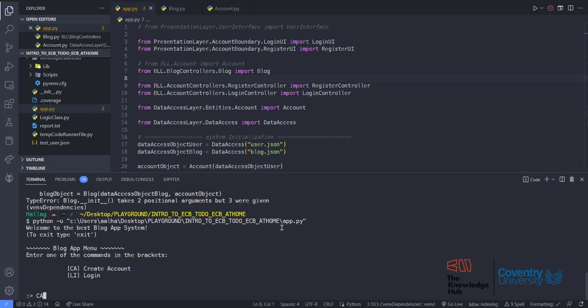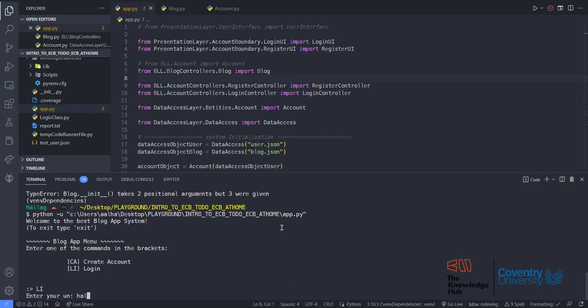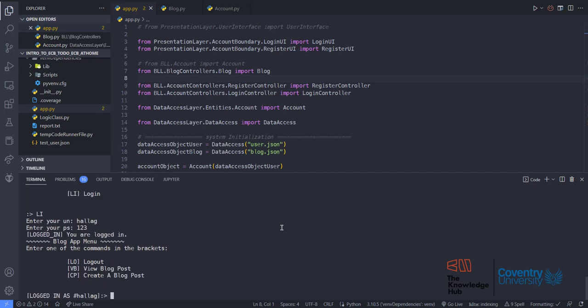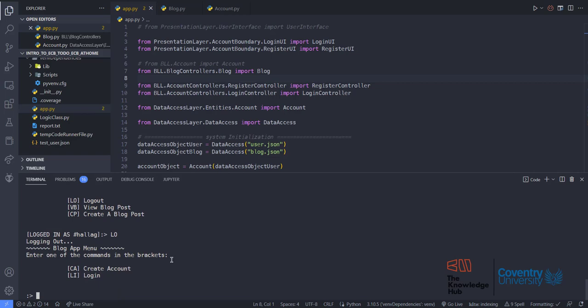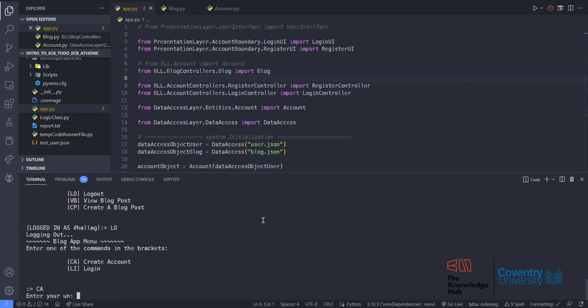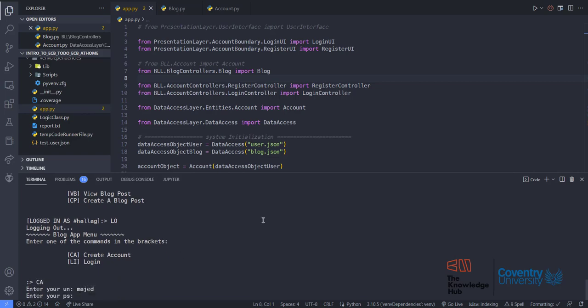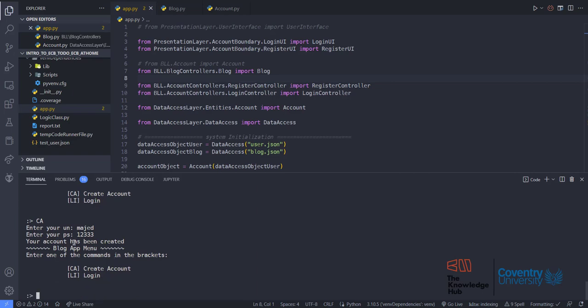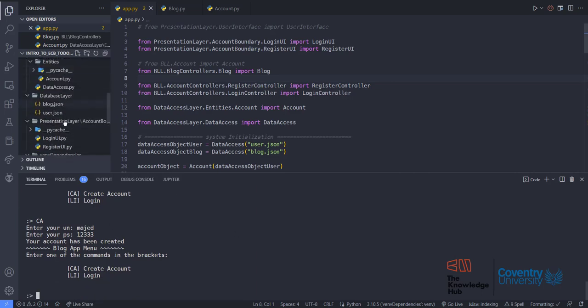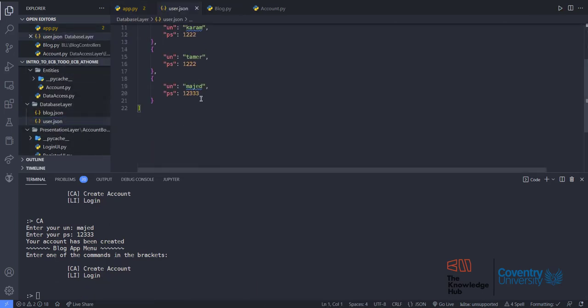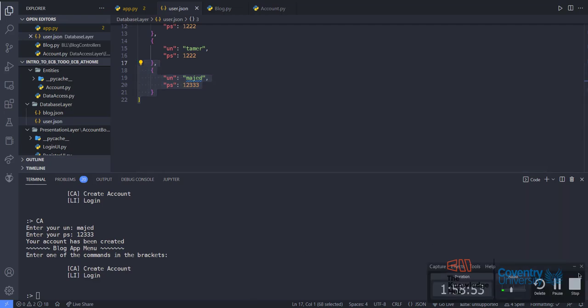Let's try it. If it throws an error, if it works, then we're good. Let's try to log in. Now I know that there is a user called Halek. We're logged in, alhamdulillah. So let's try log out. We are logged out. Let's try to create an account. Make it 123. Okay, let's see the user to JSON. One moment of truth, the refactoring is done. Right. Thank you.